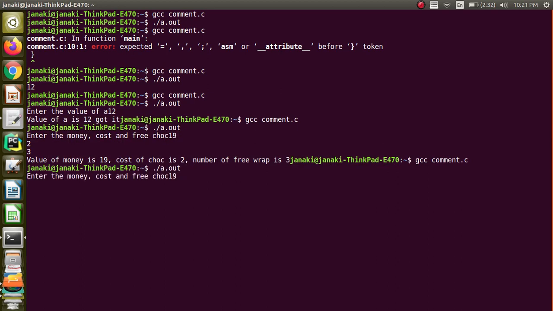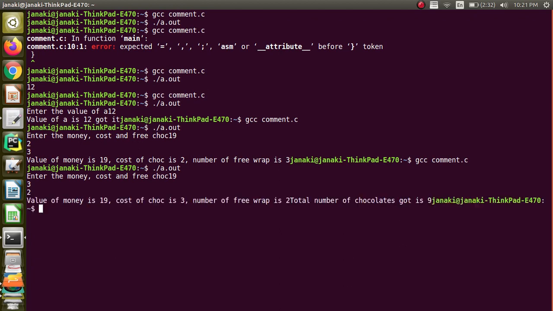Let me say there are 19 rupees in the child's hand, 3 is the cost of 1 chocolate. So how many chocolates can be bought? 19 divided by 3, 6 chocolates can be bought by the child. Now I am saying that for every 2 wrappers, 1 free chocolate will be given. So 6 chocolates are bought, 3 free chocolates can be got, so you will get 9 totally. Let us see. Value of money is printed, and total number. See, you get a clumsy output. Can you see it? Why?